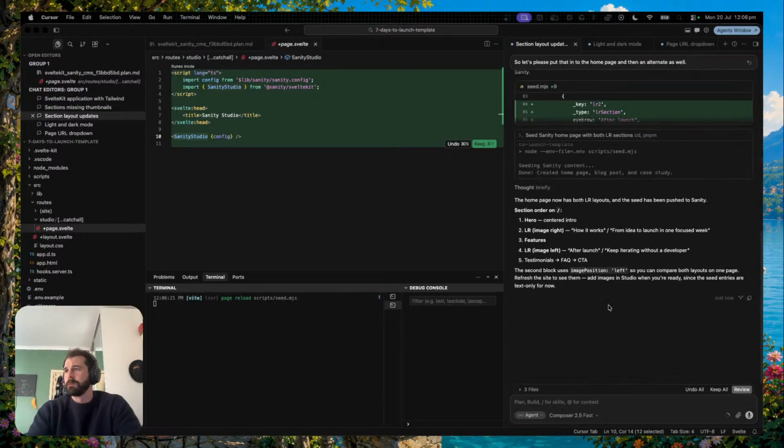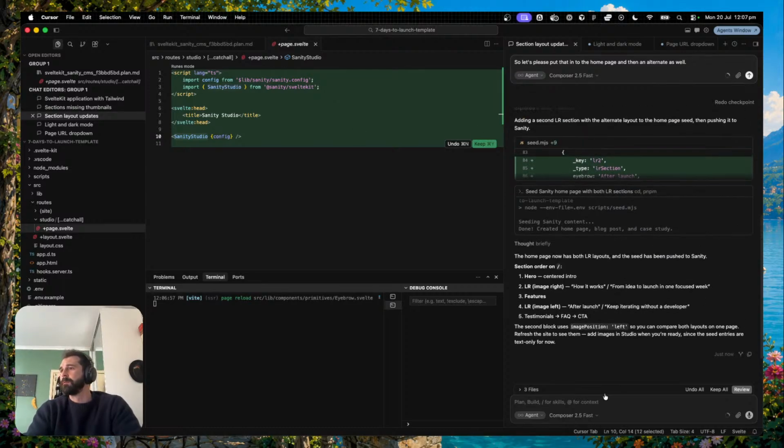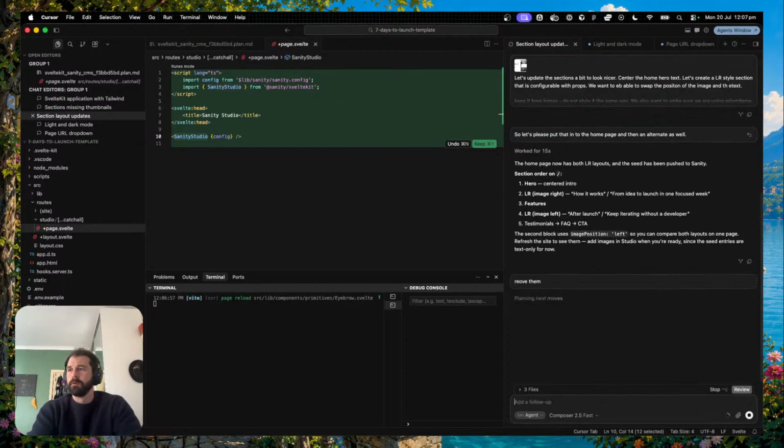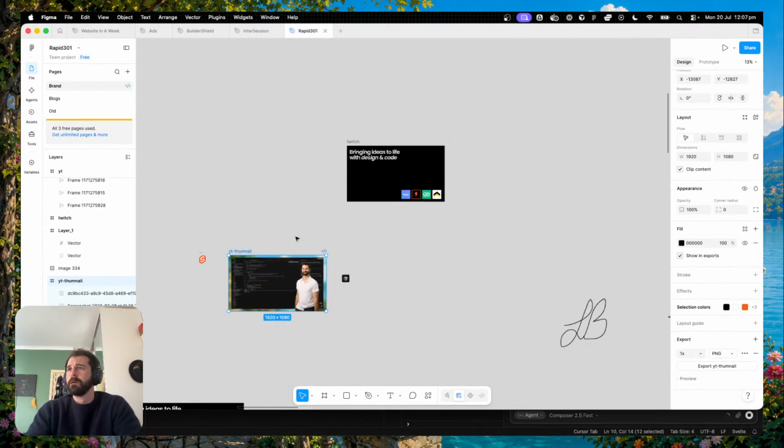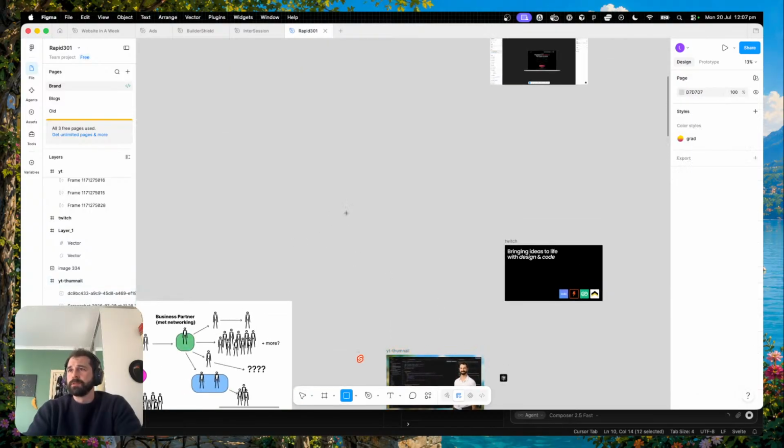Test. Okay, I'm actually gonna undo that. So if I go back to the, let's undo, remove them. I'm gonna create a placeholder image.